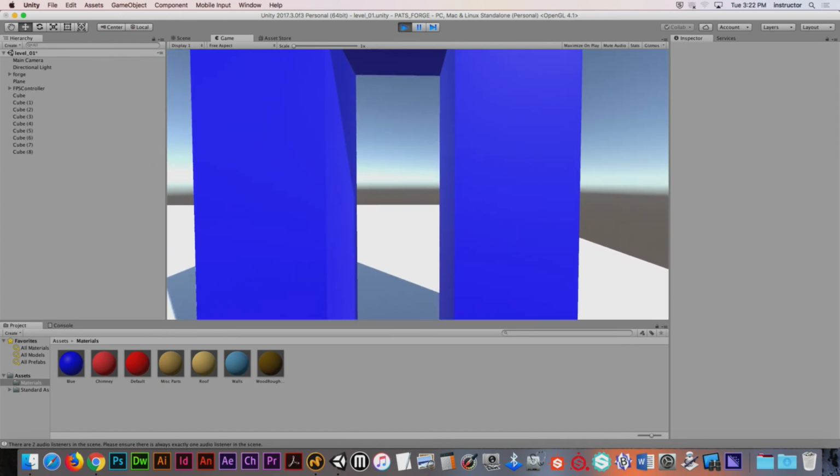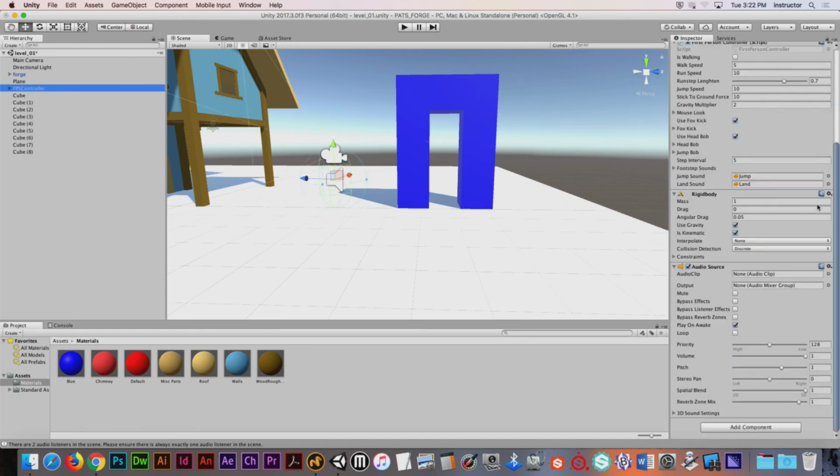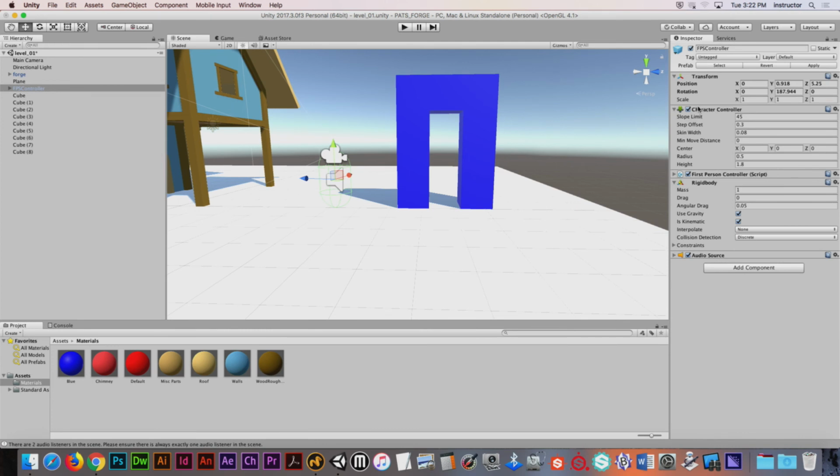Yes, ma'am? What if your character's really skinny and you want him to be able to fit into tiny spaces? Is there a way to just shrink the character's width? Yeah, actually, that little green capsule is the collider itself. And you can go into this specific first-person controller. Where is it? Yes, it is. It's the character controller. And I think it's this radius value that will physically make it narrower.